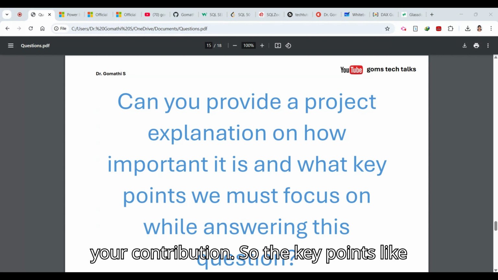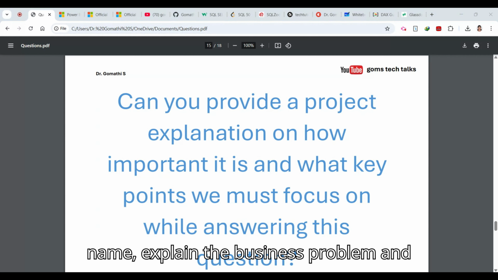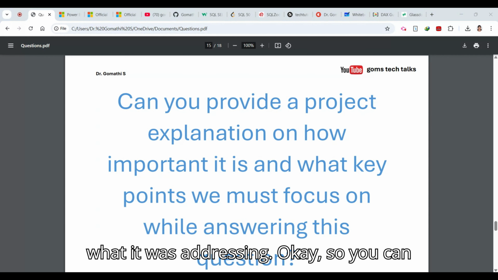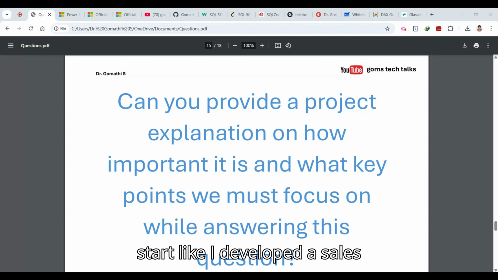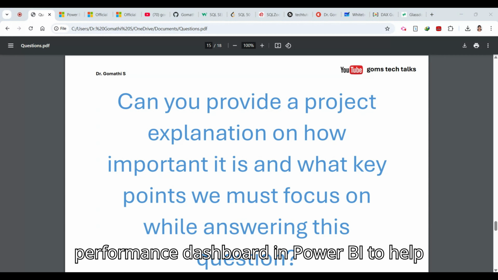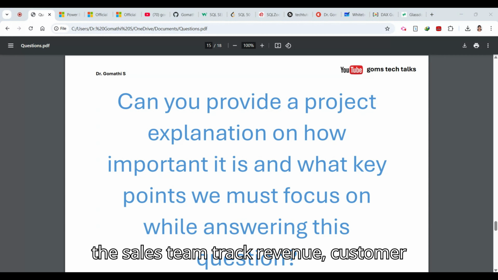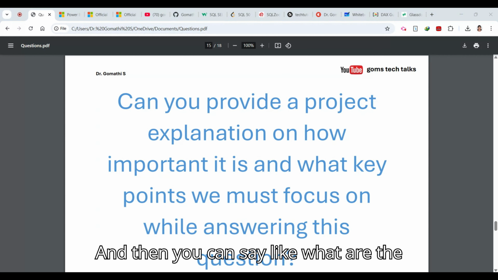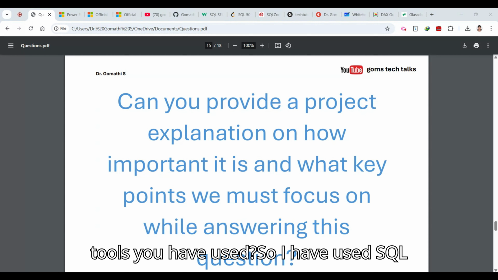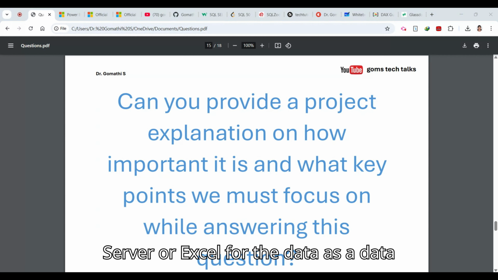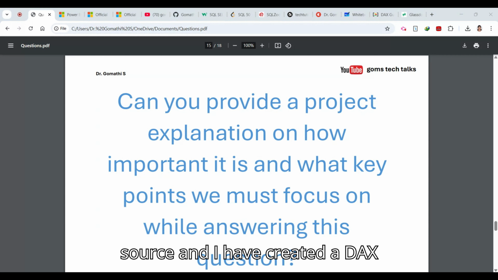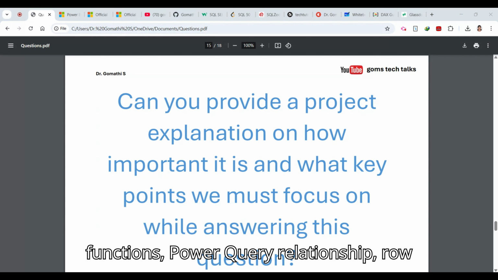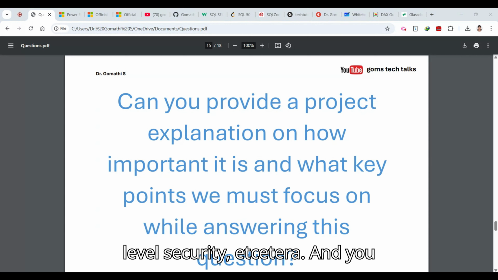So the key points: you have to clearly state the project name, explain the business problem, and what it was addressing. You can start like, I developed a sales performance dashboard in Power BI to help the sales team track revenue, customer retention, and sales trends in real time. And then you can say what tools you have used. So I have used SQL Server or Excel as a data source, and I have created DAX functions, Power Query, relationships, row level security, etc.